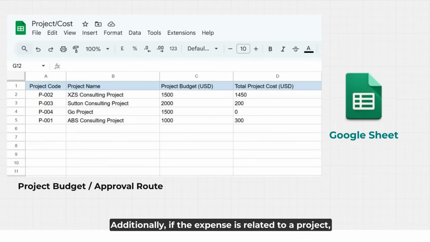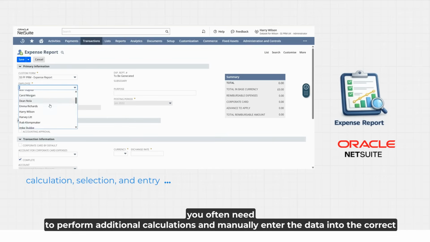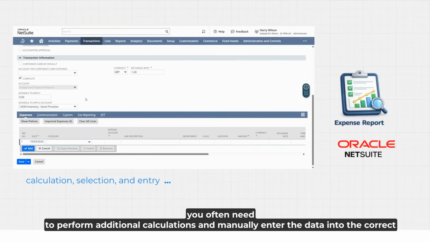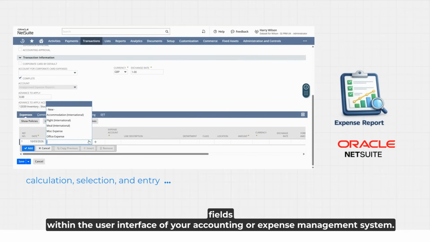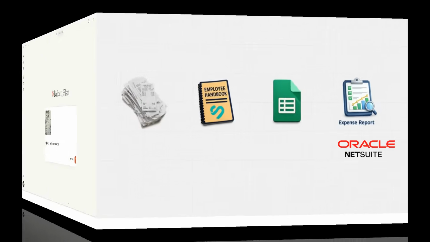Additionally, if the expense is related to a project, you may also need to check whether it meets the allocated project budget or requires a specific approval route. After that, you often need to perform additional calculations and manually enter the data into the correct fields within the user interface of your accounting or expense management system.